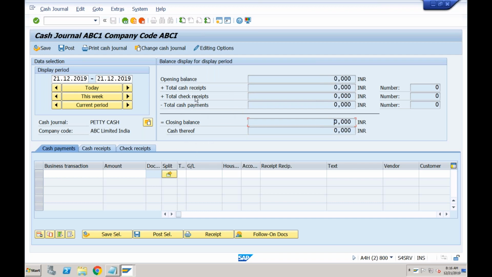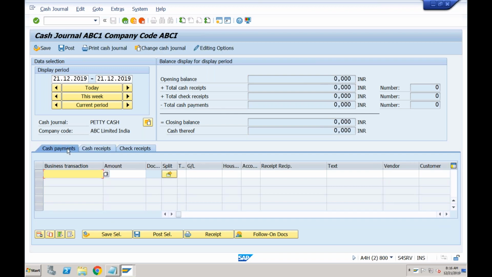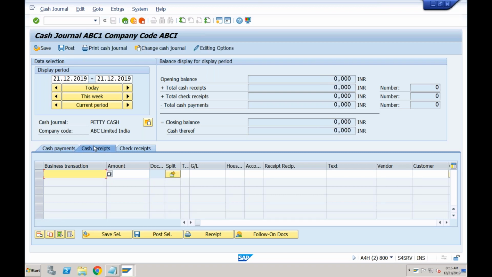Now, if I want to do the transactions, just think about the cash person, the cash accountant. First of all, if he wants to pay anything, he has to bring some amount here, right? If I don't have anything in my petty cash box, how am I going to pay? So in order to bring the amount, I need to withdraw the amount from the bank. Okay, so first of all, I need to have the cash receipt. Once I receive the cash, only then can I make the cash payments. So in order to receive the cash, I have to tell the system how I am going to receive the cash, from where I will be receiving the cash.